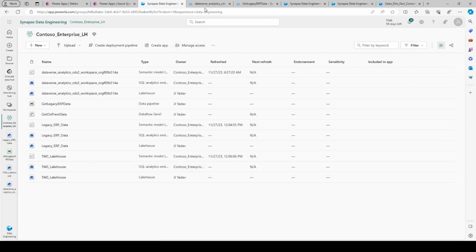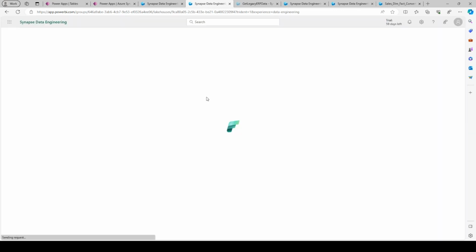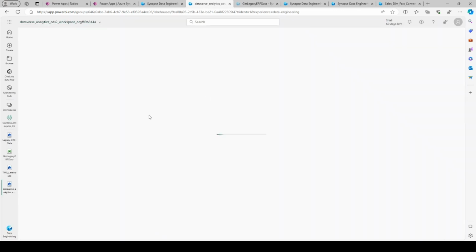So I'll go through some of the experience here quickly. This is not a detailed demo. We plan to do some more detailed demos as well. But let me first show how the data from the Dataverse shows up. If I go to this tab where I have this Lakehouse opened, this is the Dataverse data in the Fabric workspace.